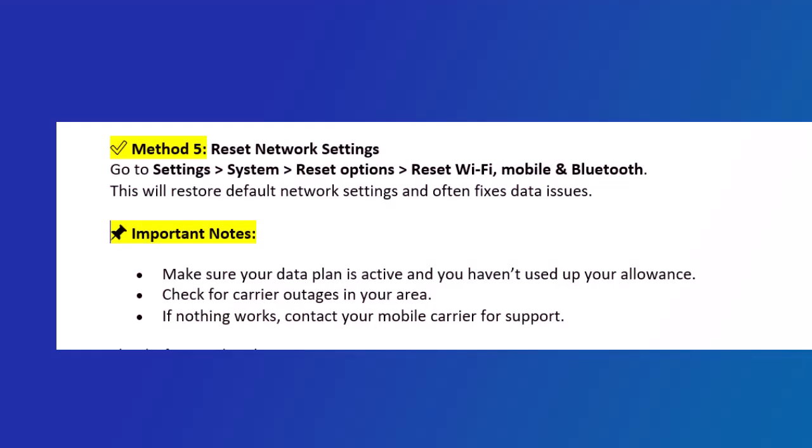Method 5. Reset network settings. Go to Settings, then System, then Reset Options, then Reset Wi-Fi, Mobile, and Bluetooth. This will restore default network settings and often fixes data issues.